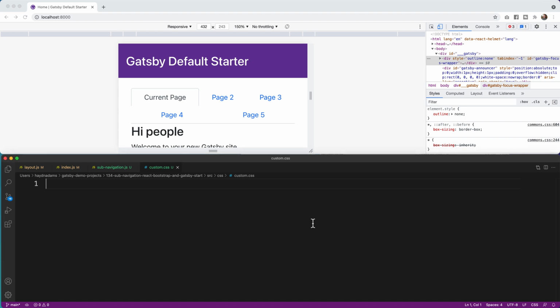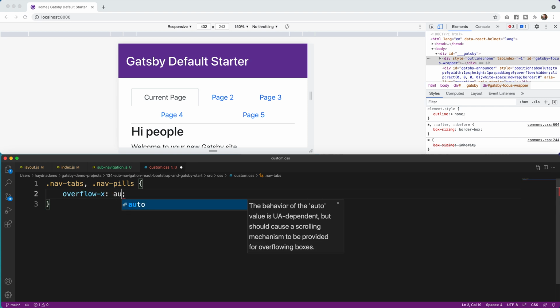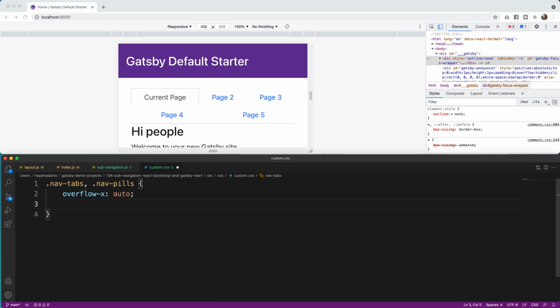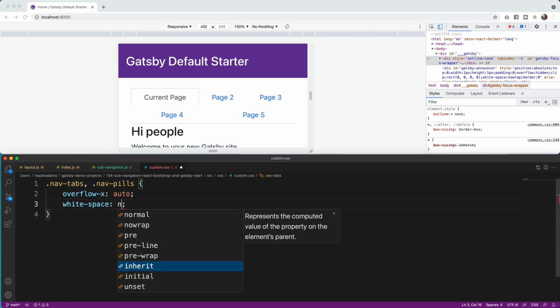So in the custom CSS, I'm going to write two things. I'm going to say nav-tabs, if using tabs, and I'll also include nav-pills in case you're using the nav pills for your design. Your choice, up to you. I'm just going to give you both as an example. I'm going to first set the overflow-x to auto. The next thing I'm going to say is white-space, and this one's going to be nowrap.